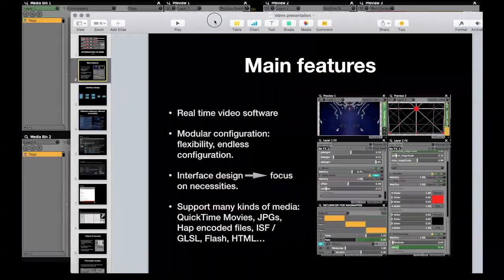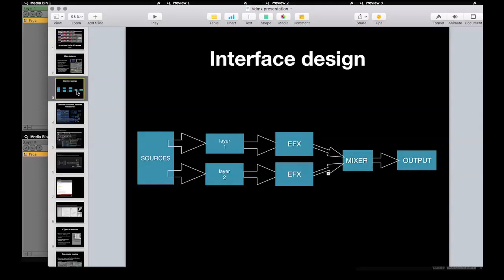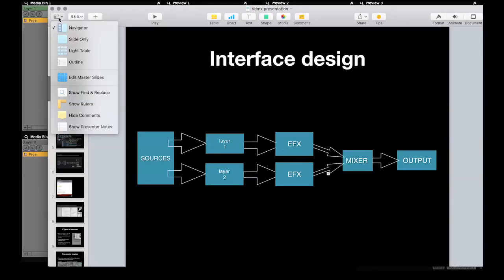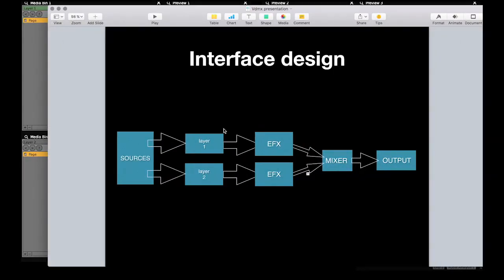Basically, what I want to show you now is the minimum expression of a video software, let's say. An interface is composed of sources, which could be videos in this example, that go to layers. In this sample we have two layers, so one video layer 1, one video layer 2.